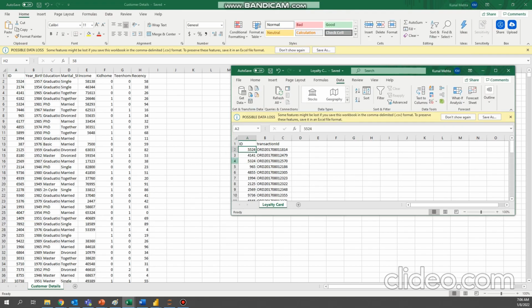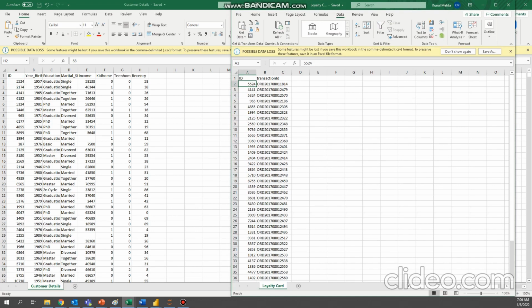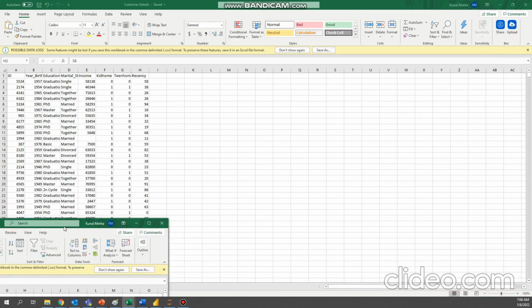Now, at the same time, the customer ID over here that you see, or the loyalty card ID, will be used to map with this ID field of customer details so that we can actually build our dashboards on top of all this data. So this is what we are planning to do.